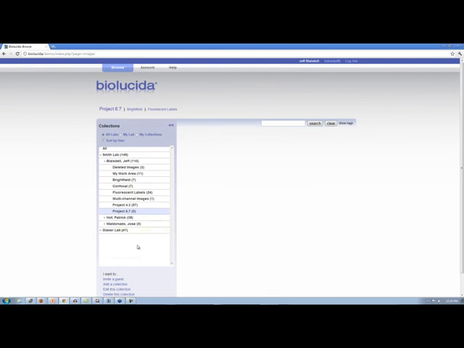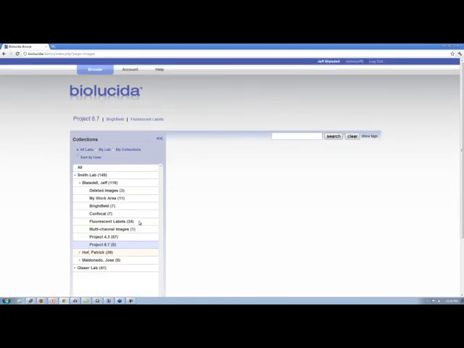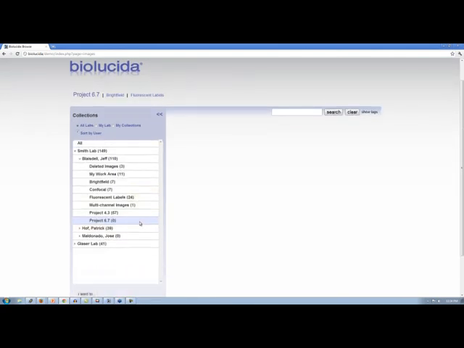And now, as you can see in the list on the left, we now have a new collection which says Project 6.7. Let me zoom in on that a little bit. Maybe you can see it better. So in that collection right now, we don't have any images. Okay. Later on, we'll show you how you can upload images directly into a collection itself. Okay. But for now, let's just look at how we might move images from one collection to another.